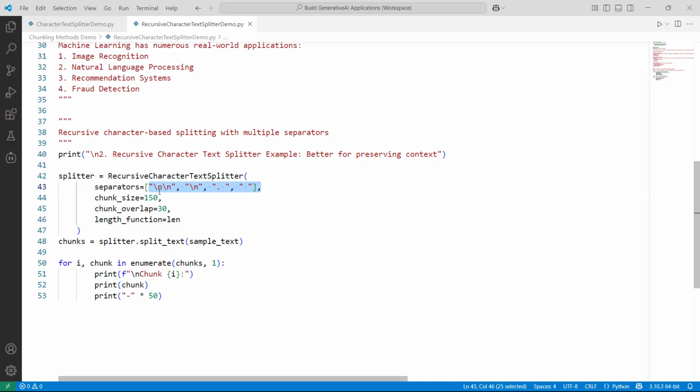Here we can define multiple separators, and the chunk size is 150, so we are telling it to divide by 150 characters, and chunk overlap is 30, so it will try to overlap 30 characters from the previous chunk. And the length function is len. So even though we define chunk size as 150, it will forcefully try to chunk whenever there is a separator with this pattern, right? So that's how you can use character text splitter, and this character text splitter is best for preserving context, right?